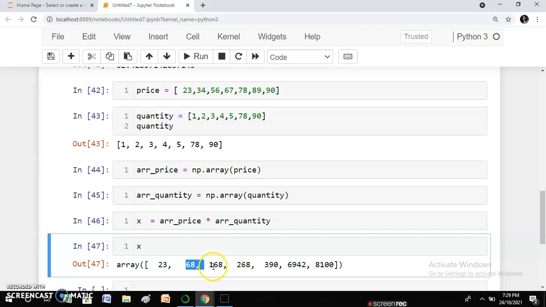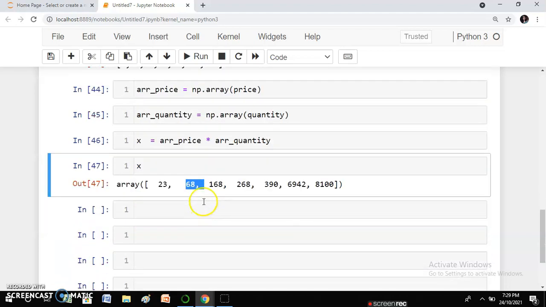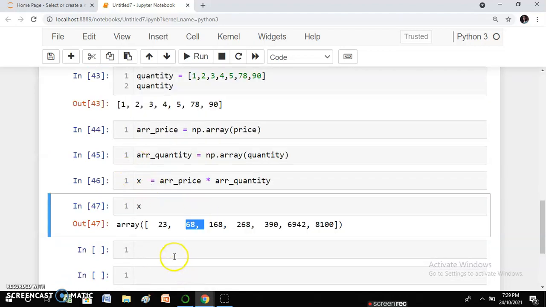56 multiplied by 3 is 168. So what I'm doing? I'm multiplying two arrays. That is the beauty of arrays: when we have a list data type, mathematical operators are not possible on it. We can convert the lists into arrays with the help of the NumPy library and the array constructor, and then we can very easily find out the price.